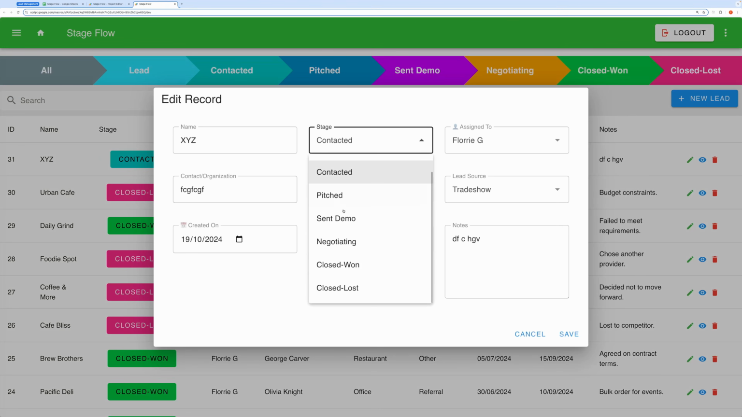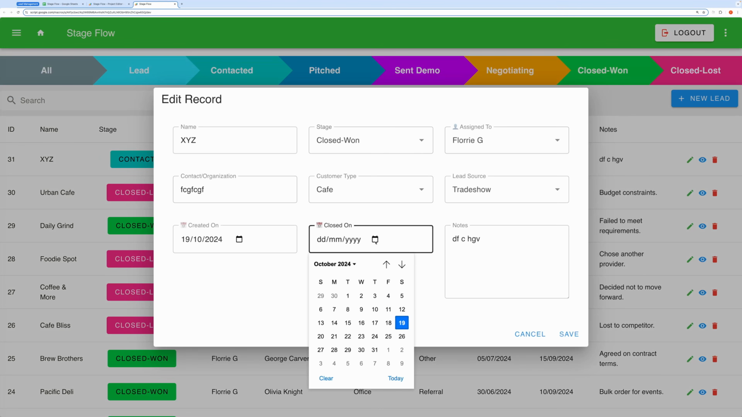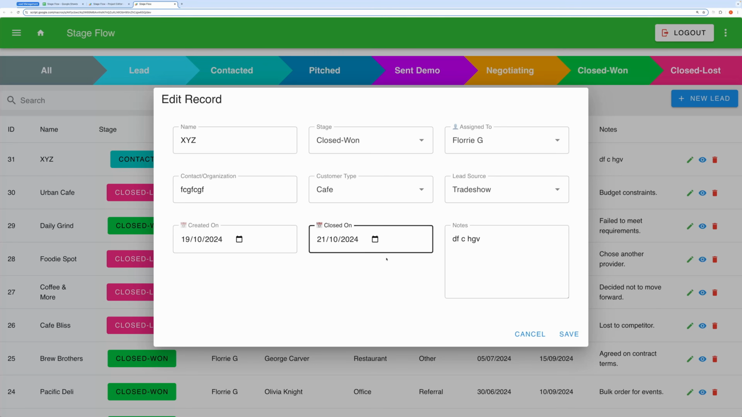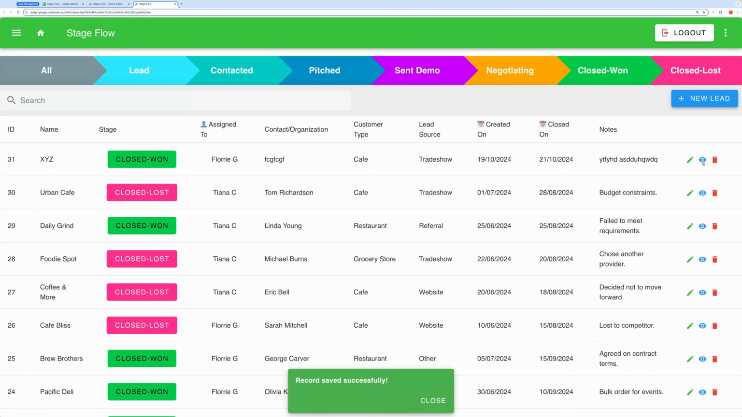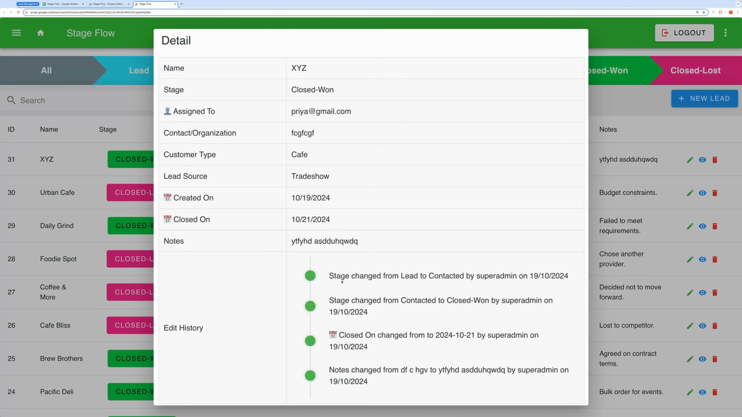I'll now close this lead by updating its stage to closed won, selecting a closing date, and adding some final notes. After saving, we can go back to the edit history and see that all these changes have been logged. What's great about this logging feature is that it records every field change. So if you update multiple fields at once, all those edits will appear in the timeline. This gives you a full audit trail for every action taken on a lead.